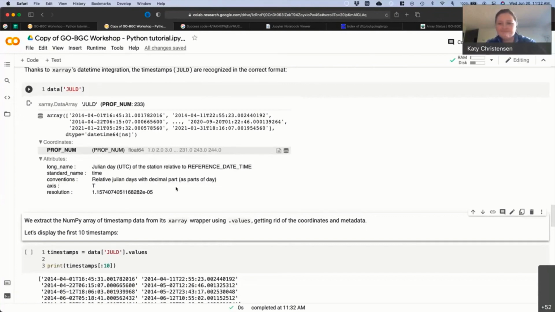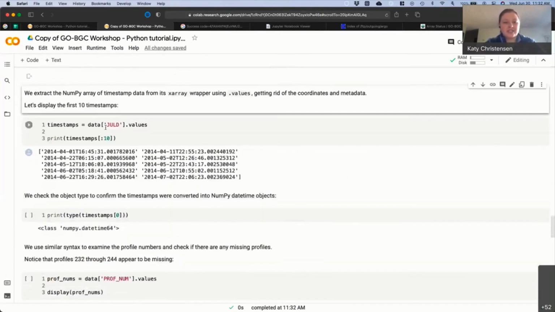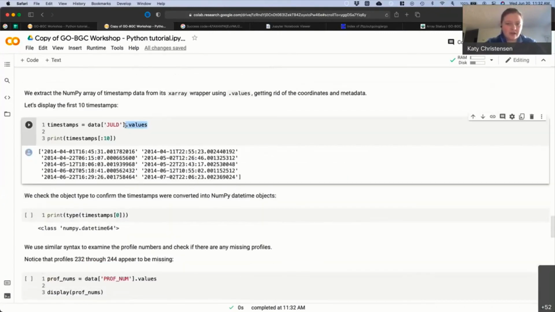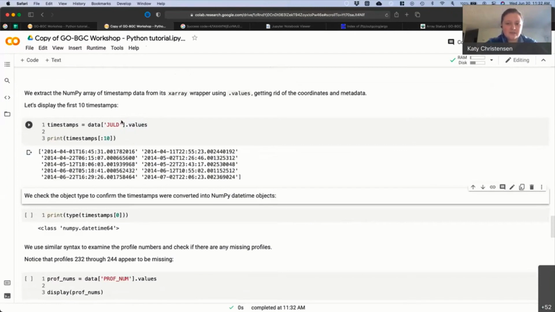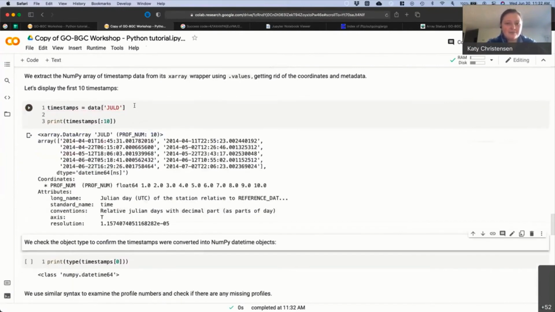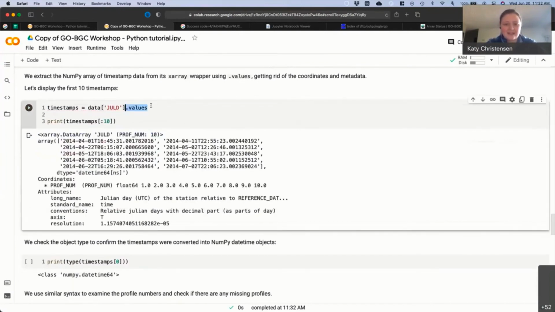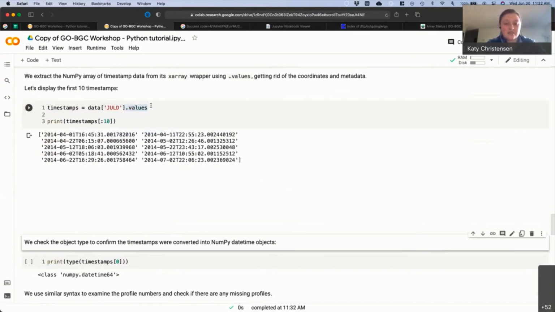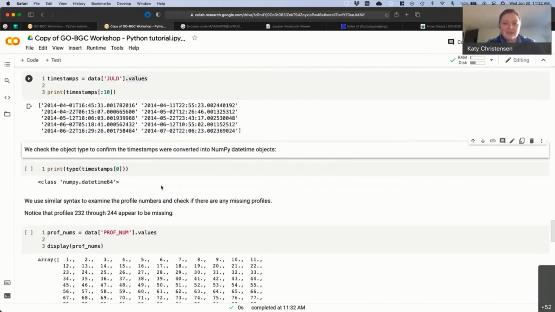Sometimes we don't want all of that metadata and extra stuff. We just want the numbers. We can access that using the dot values function on our data, accessing Julian days. So in the quotes, JULD dot values. If we print out the first 10 of those, you can see it gives us just the numbers, none of the extra metadata. But if we check the type, it is still a NumPy datetime64, so it still plays nicely with the dates that Python has set up. You don't have to do a lot of formatting to make that nice.